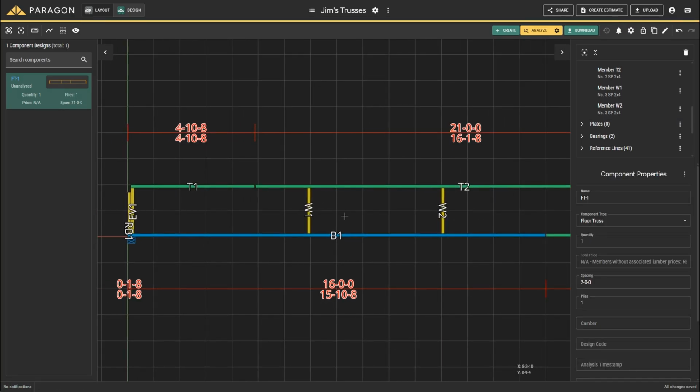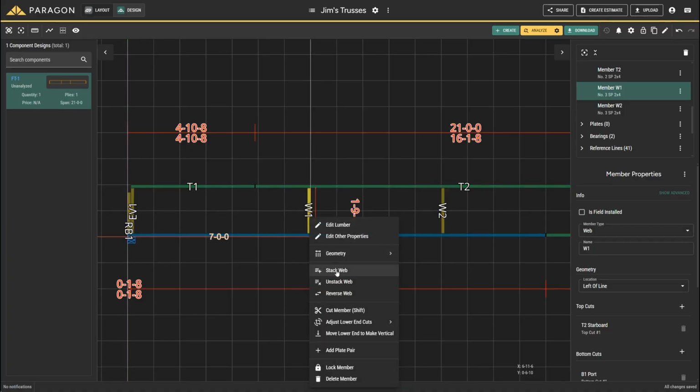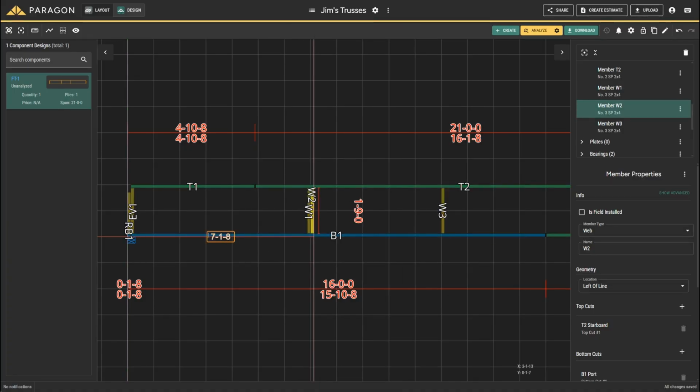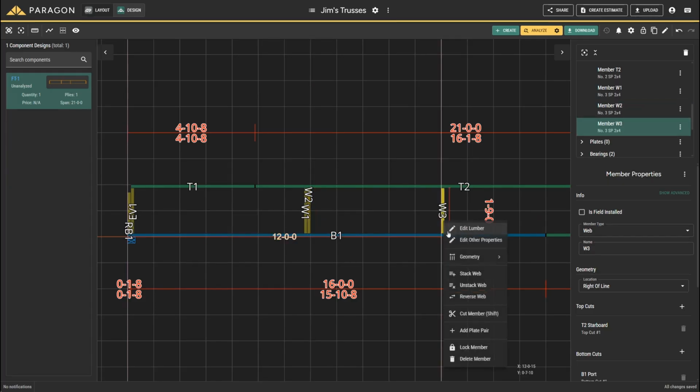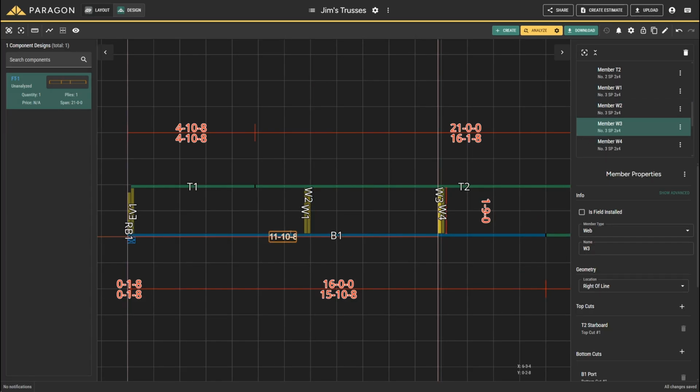So select W1, right-click, then Stack Web. Notice when stacking the web, the placement was adjusted, such that the center of the stacked set is at the predefined location, which is at 7 feet. In this particular case, we want to change that back to 7 feet. So select the dimension and change that from 7 foot 1.5 to 7 feet. Press Escape. Next, we'll stack W3, select W3, right-click, Stack Web. Once again, the stacked set will shift, change the dimension to 12 feet, and enter.